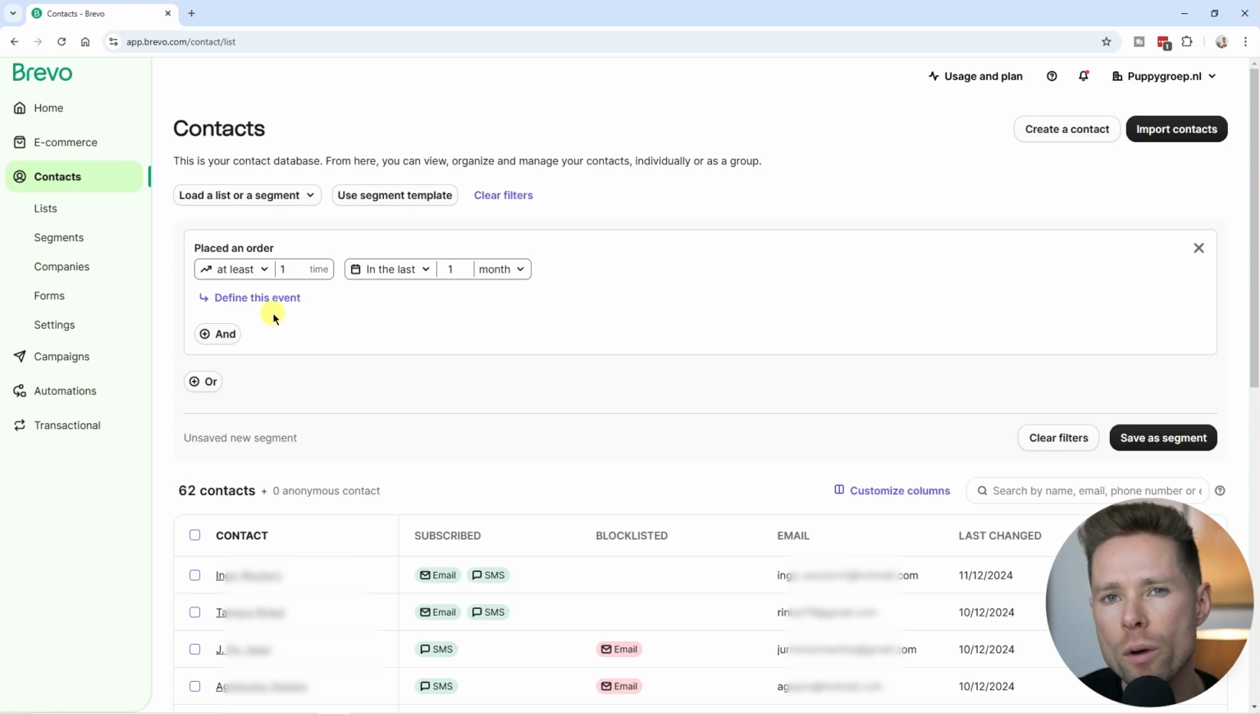So the next step is that we want to further refine this filter, or event as it is called in Brevo. And in my example, I want to find customers located in specific countries or regions. I want to find the customers that are located in either the Netherlands or in Belgium.